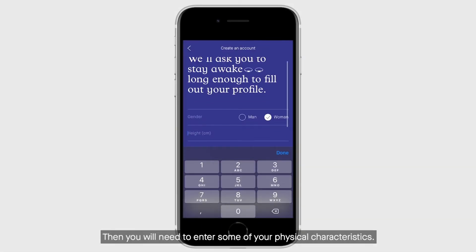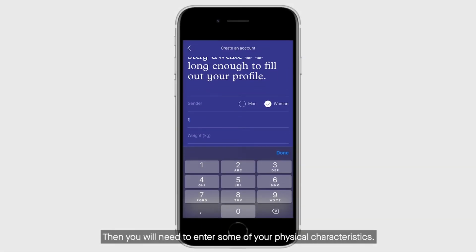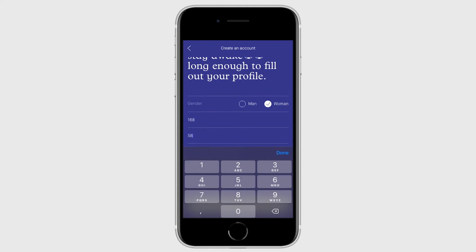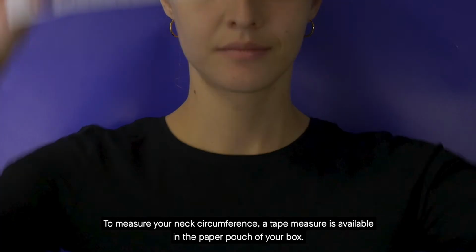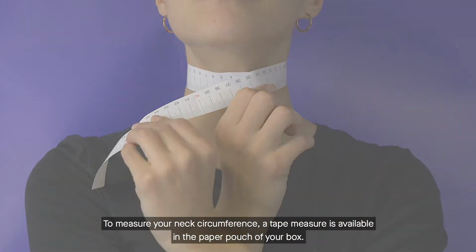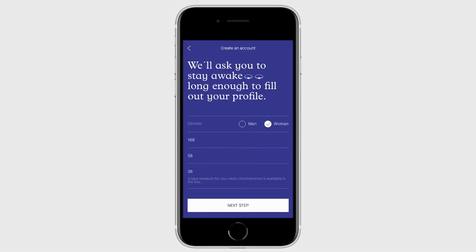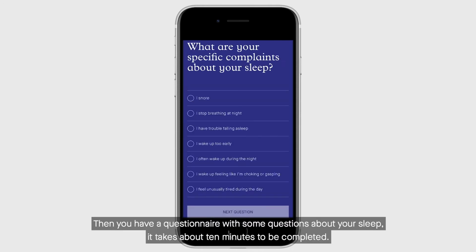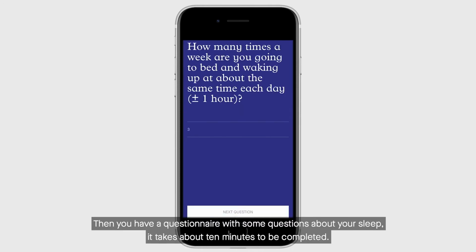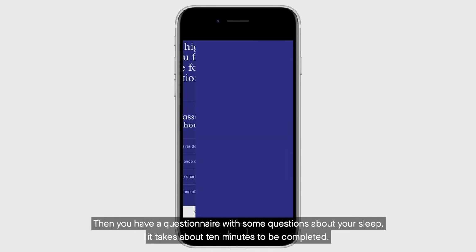Then you will need to enter some of your physical characteristics. To measure your neck circumference, a tape measure is available in the paper pouch of your box. Then you have a questionnaire with some questions about your sleep. It takes about 10 minutes to be completed.